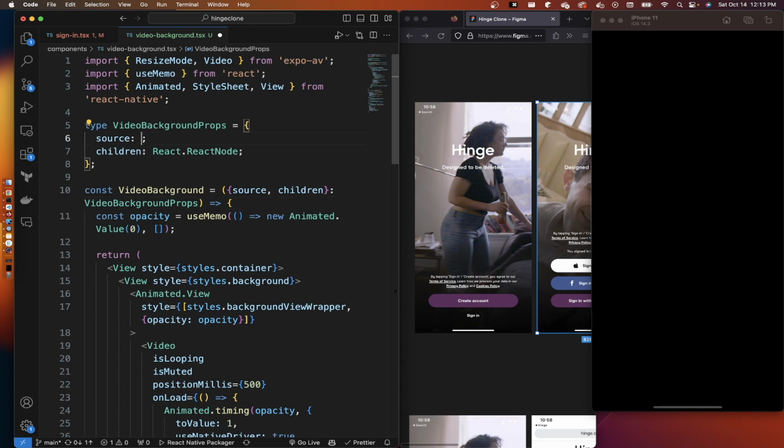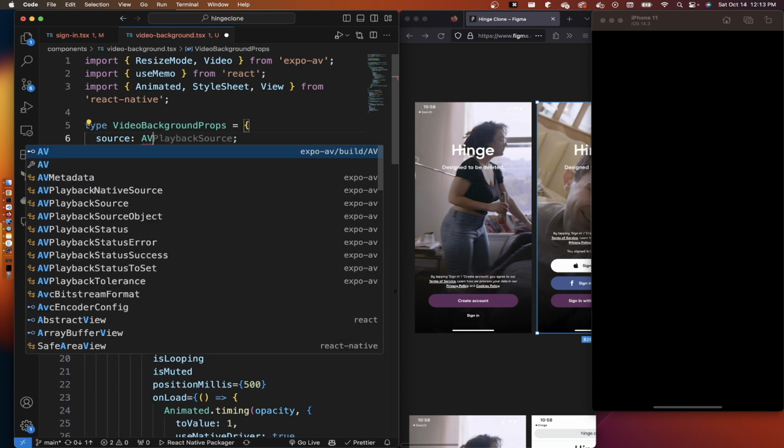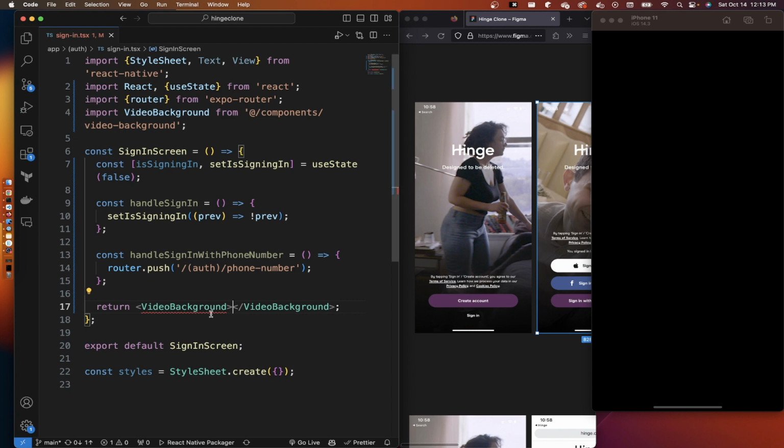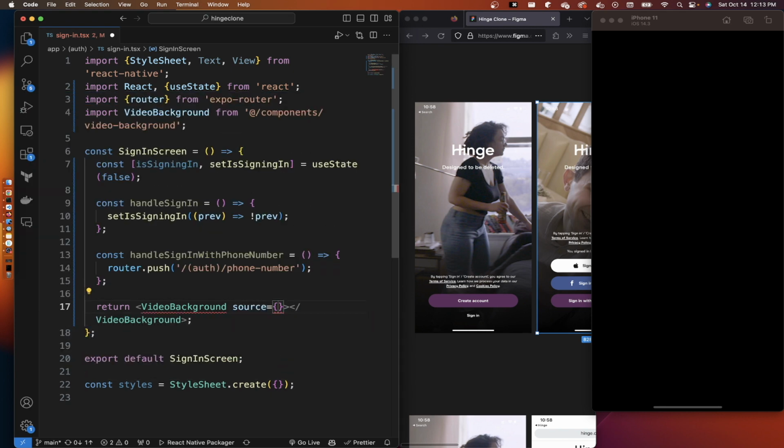Let's change the source to AVPlaybackSource and save. Inside the sign-in screen, let's pass the source. Here, let's pass the video file inside the assets folder.